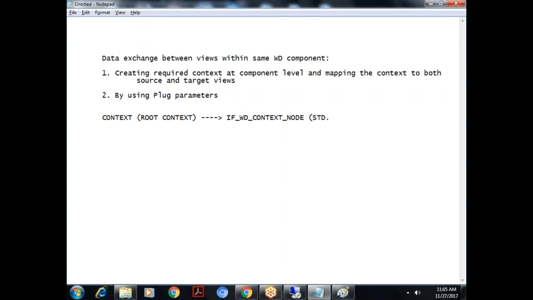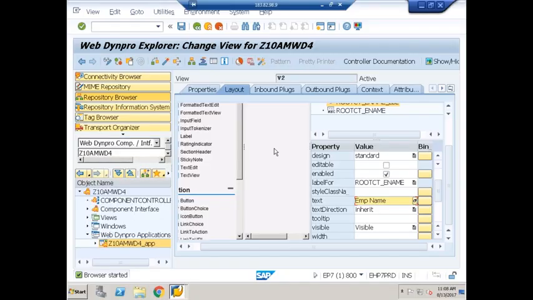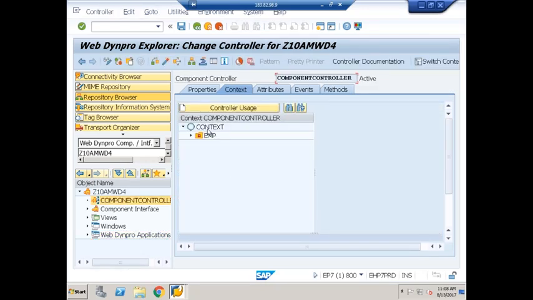This is a standard interface given by SAP itself. Okay, right? And for this interface, who has given the object? By SAP itself. Where can I see that object? If you go to observe here, this is important. If I double click on component controller, this is called the root context, represented by the interface IF_WD_CONTEXT_NODE.